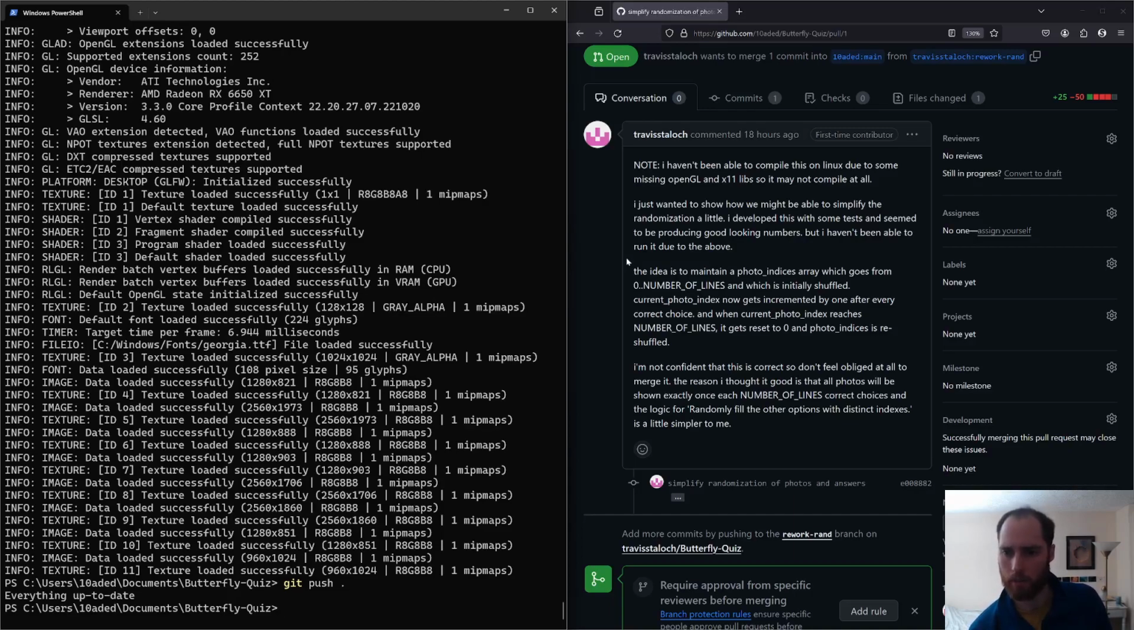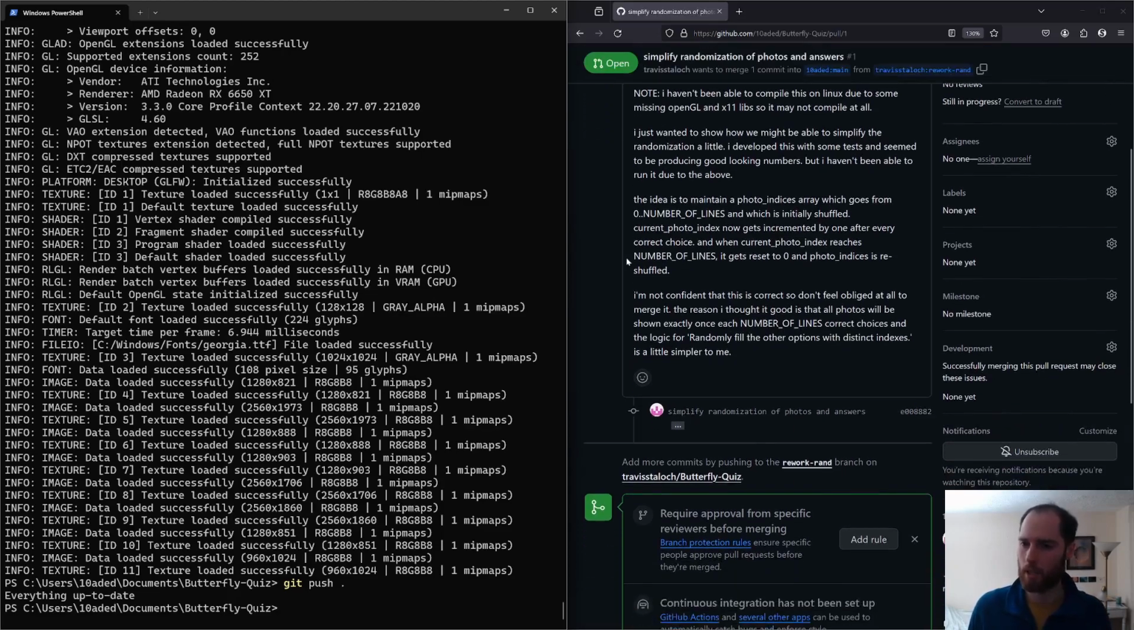I just wanted to show how we might be able to simplify the randomization a little. I developed this with some tests and it seems to be producing good looking numbers, but I haven't been able to run it due to the above. The idea is to maintain a photo indices array which goes from 0 to number of lines and which is initially shuffled. Oh great, yeah. So this is currently right. It may be possible that we see photo A, photo B, A, B, A, B, something like that. But this is a way to uniquely permute all of them.